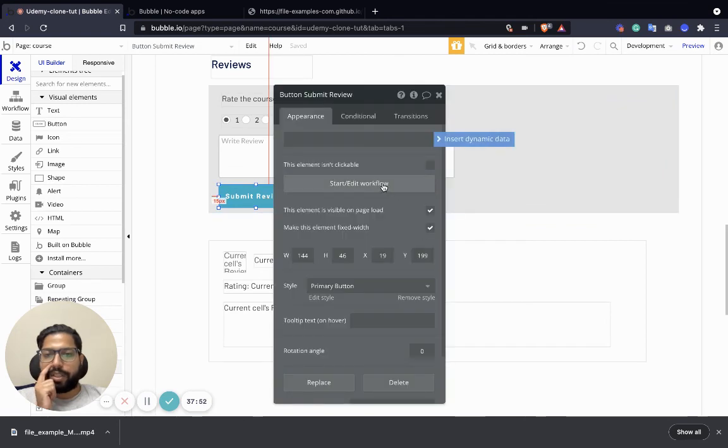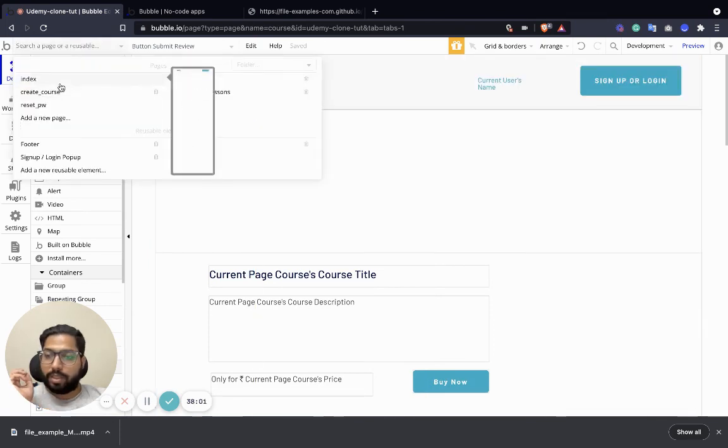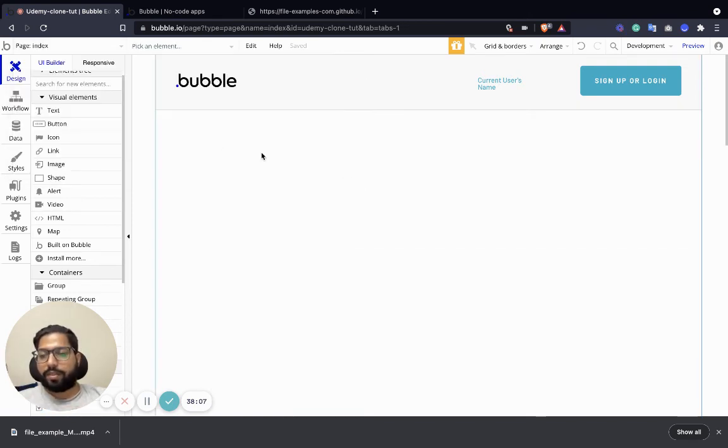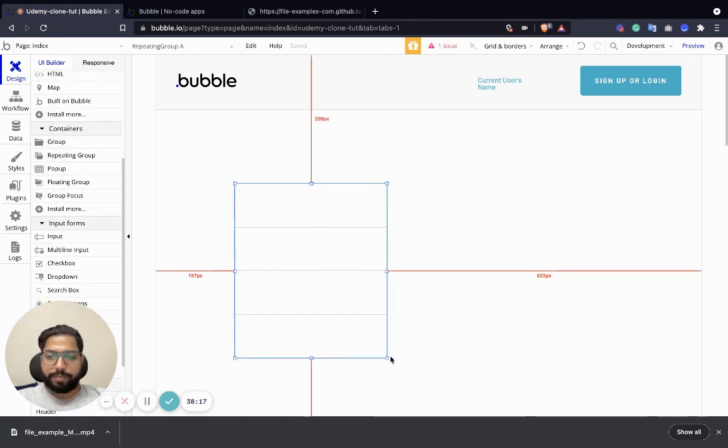So submit review created the workflow, right? Yes. So now we're just going to go back and see if everything is in place. Then we should be able to view this course. But after creating the module, we still don't have any place where we can redirect the user to that particular course. So that's what we are going to create at the home page right now. So in the home page, we're going to have a repeating group again.